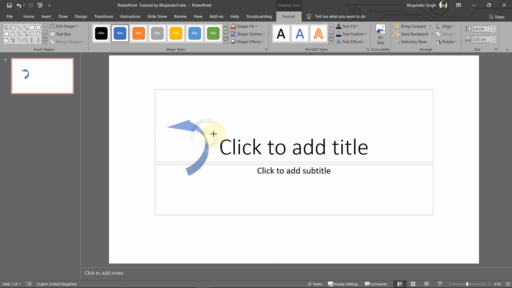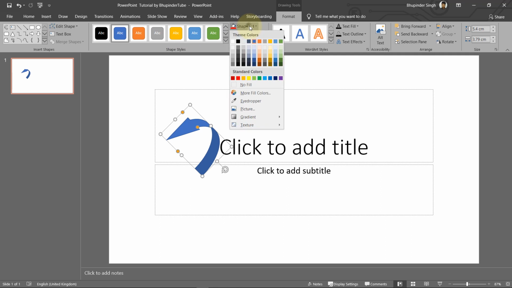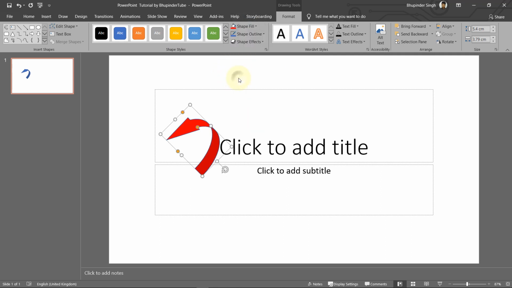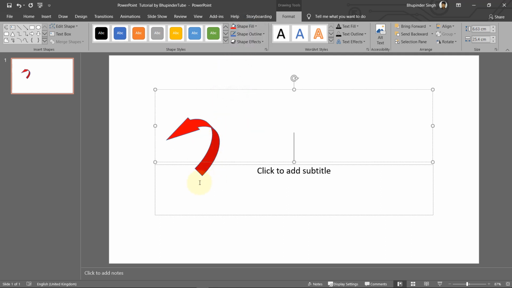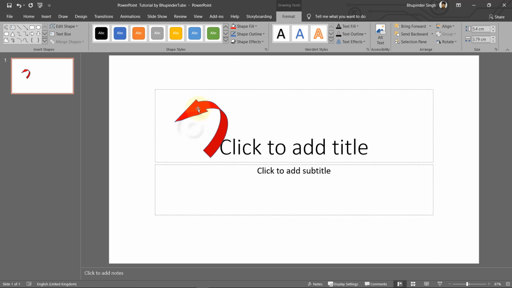There are a lot of things that you can adjust. You can turn it again the way you want. You can change its color. Here there are presets, and also you can change the color from here. I like red color. I think it's more interesting. And that's it. As easy as that, you create a curved arrow.